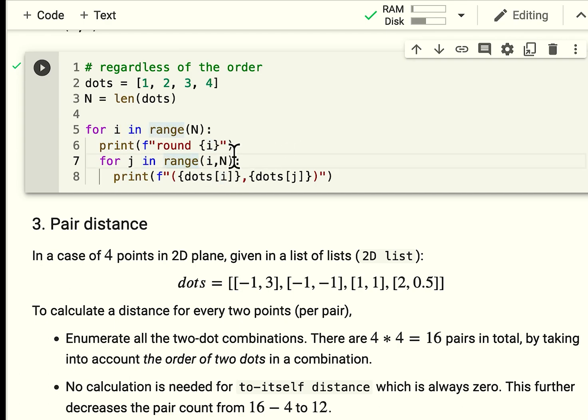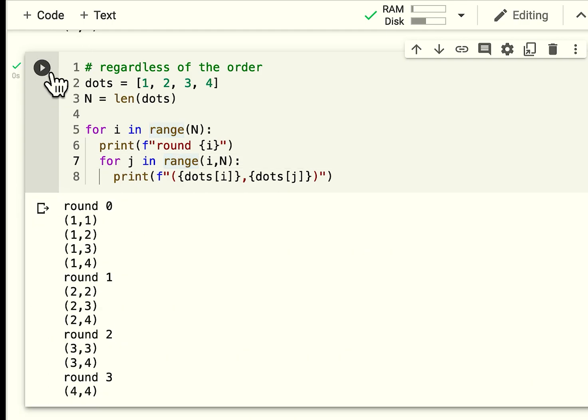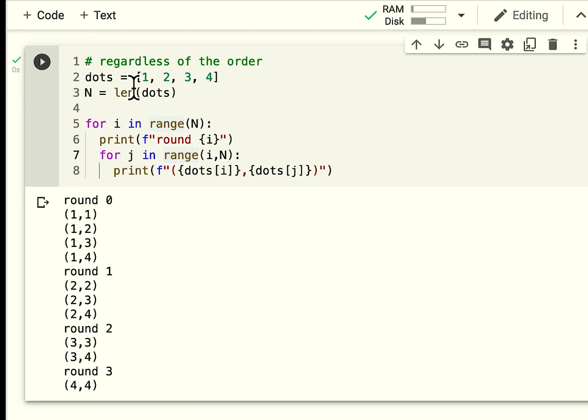Then we will not repeat combining the same items. So this is the modification. You just need to adjust the range in the inner loop when we pick the second item. So now if we print the combinations regardless of the order of the 2 items, this time we will see we have reduced the combinations from 16 to 10 pairs.